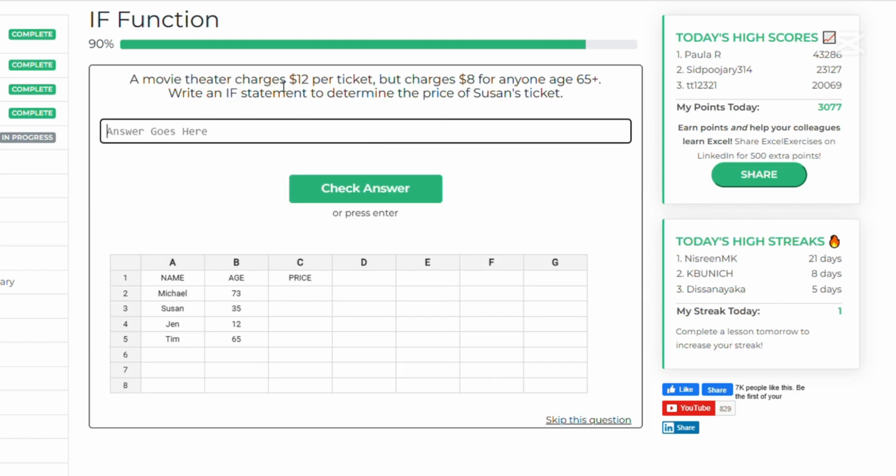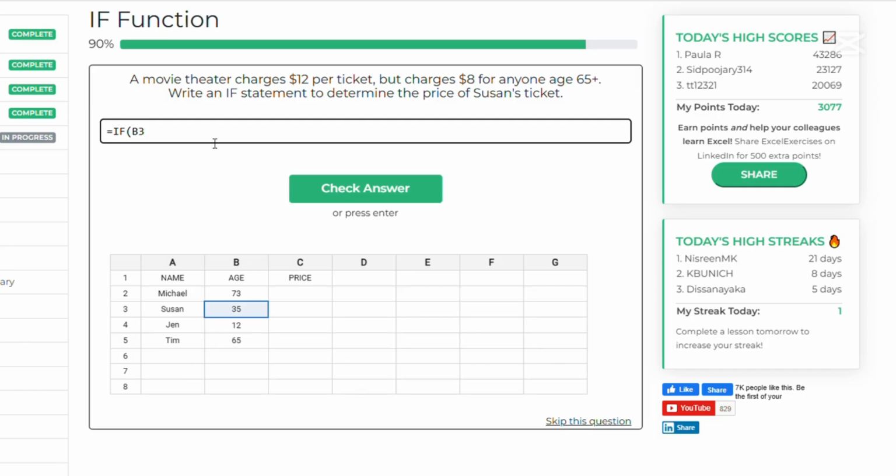And then a movie ticket charges $12 per ticket, but charges $8 for anyone aged 65 or older. So write an IF statement to determine the price of Susan's ticket. So it's going to be equals IF, open parenthesis. Now Susan is in row 3 and her age is in B. So B3. Now I select the right one. So what are we checking for? We're checking for age. Is it greater than or equal to 65? That's our condition.